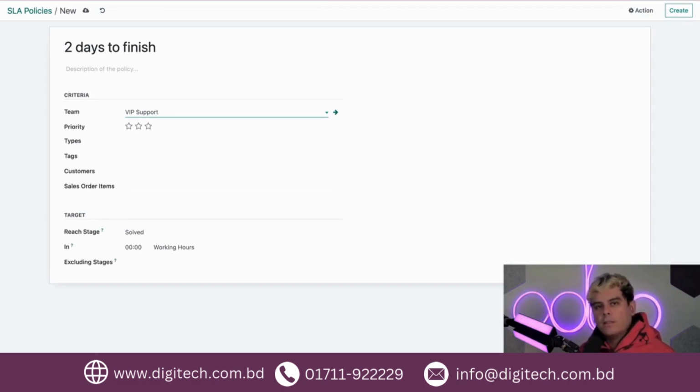For this policy, I want the tickets to reach the done stage within 16 working hours. So we select reach the done stage in this first drop down, and for working hours, we set it to 16. Now, why 16? Why not 48? Well, since one workday is 8 hours in a standard 40-hour work week, 2 days would be 16 hours. And you also have the option here to exclude stages.